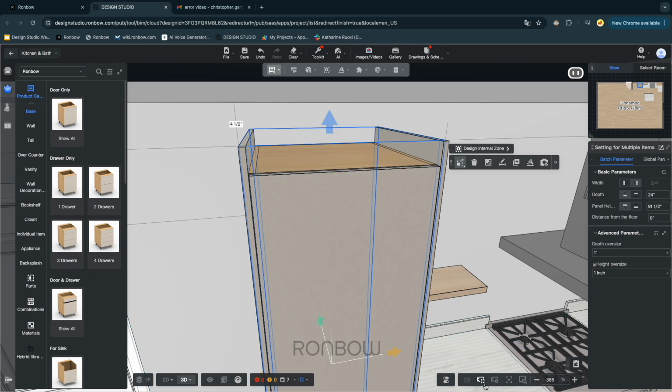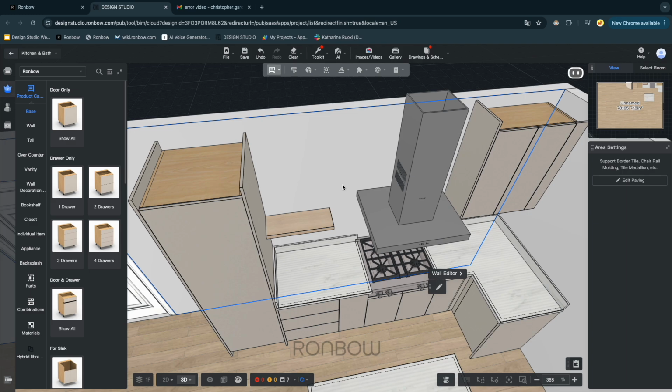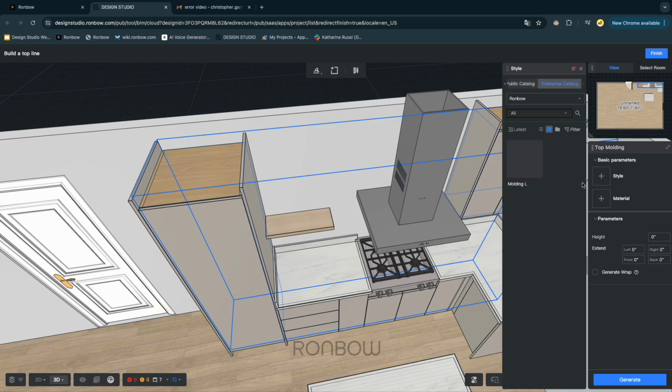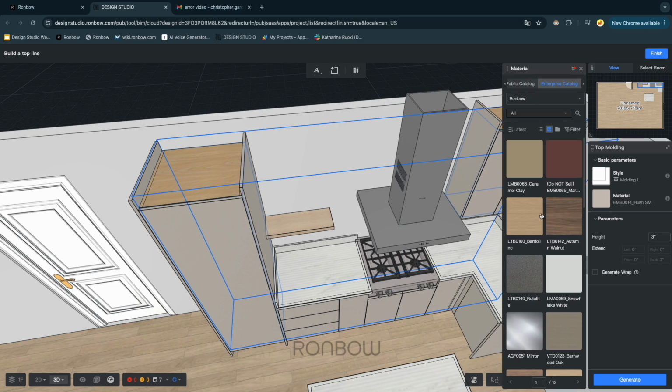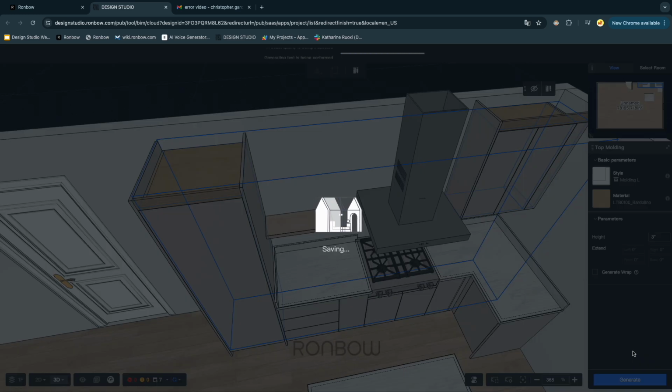Now let's add the molding for our wall and tall cabinets. The process is very similar to the toe kick generation. Select the molding generation tool to start the process. The system will automatically select the wall and tall cabinets for molding. Choose a style, shape, and material for the molding. Then click Generate. The system will take a few seconds to generate the molding. When completed, click Finish to exit the tool.